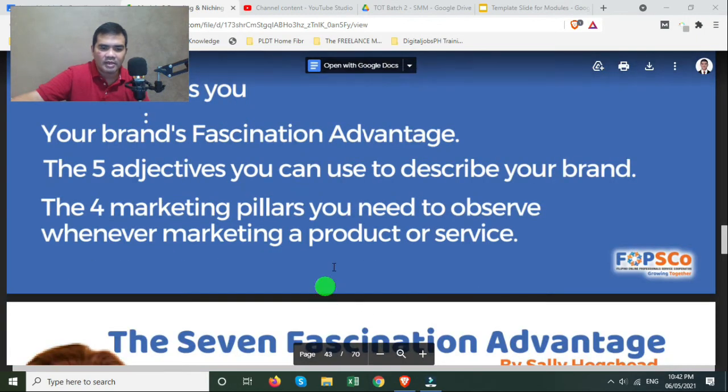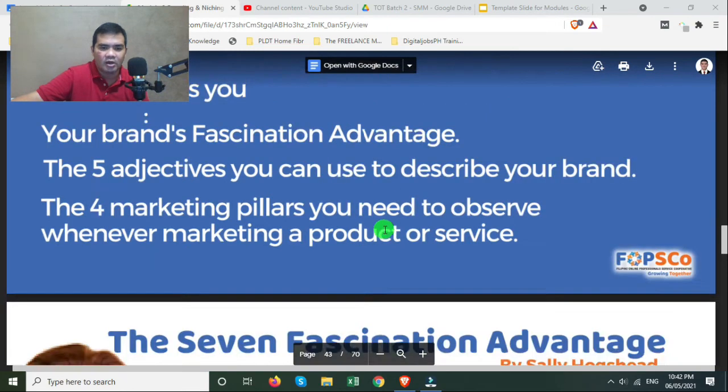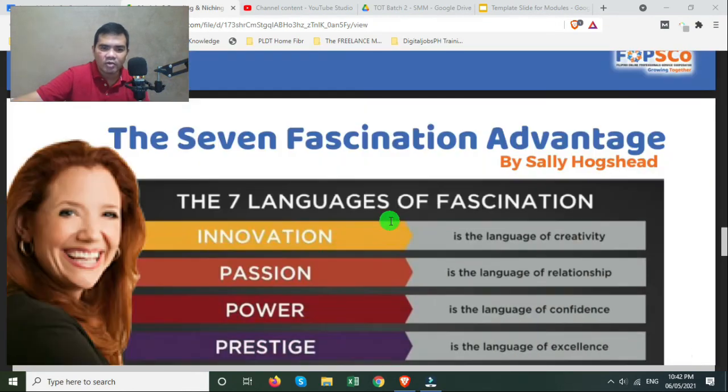The 4 marketing pillars you need to observe whenever marketing a product or service. This will be your guide, a very good guide for your marketing, these 4 marketing pillars, no? Later on, you will discover it doon sa Brand Fascination natin by Sally Hogshead. Okay, so here we go.